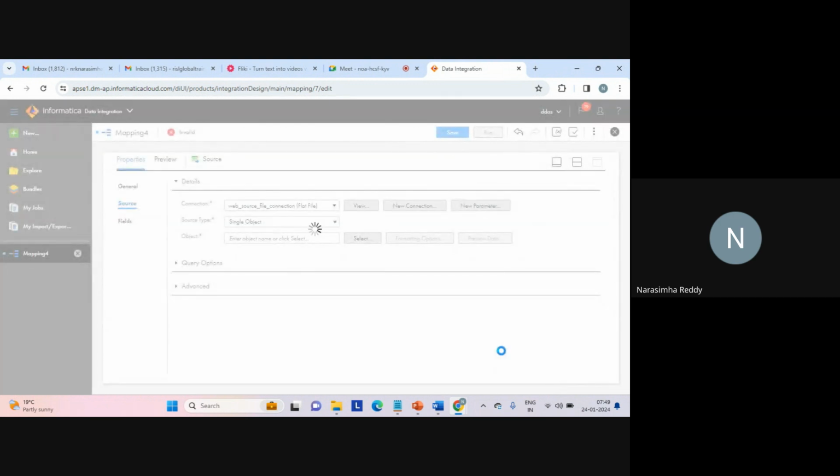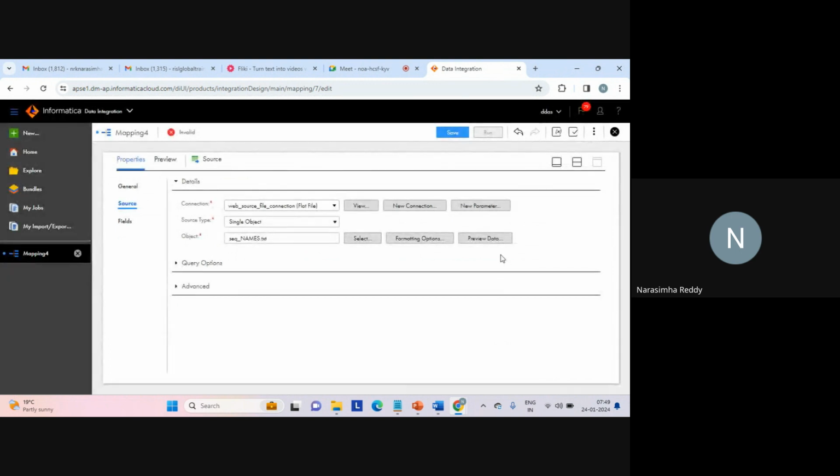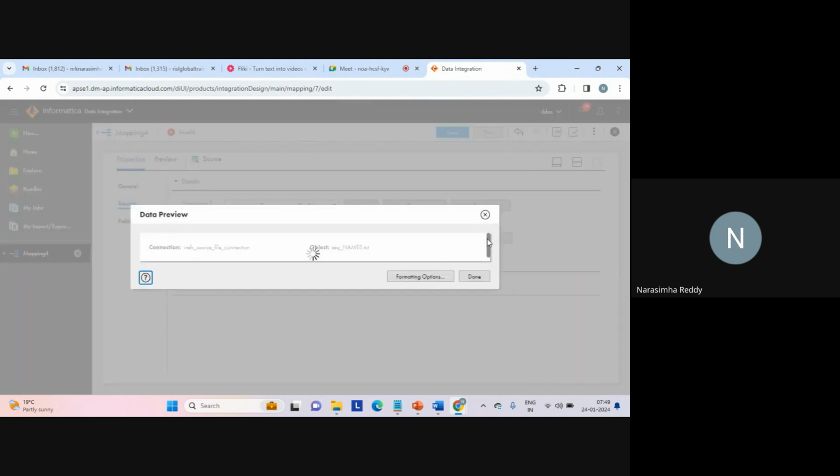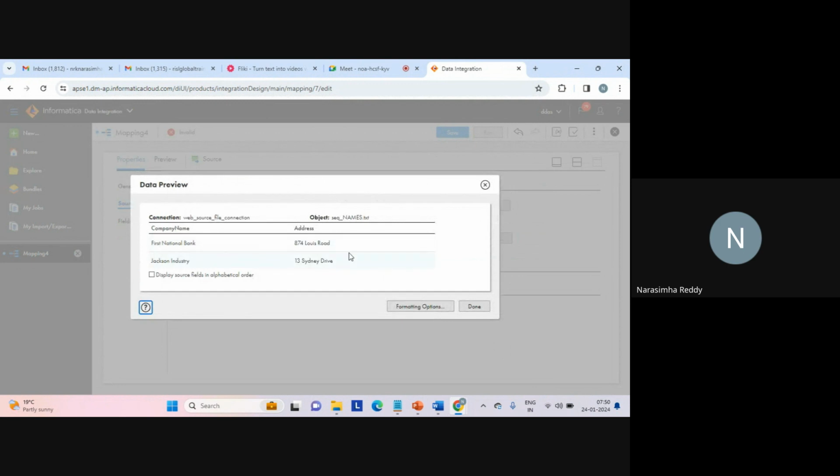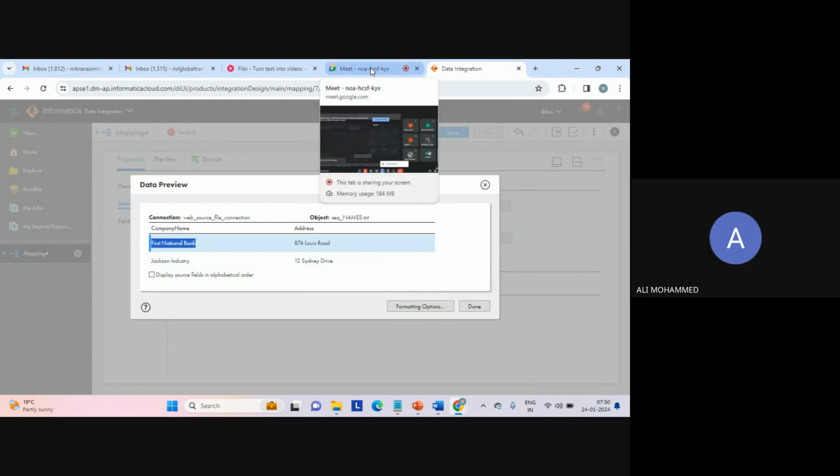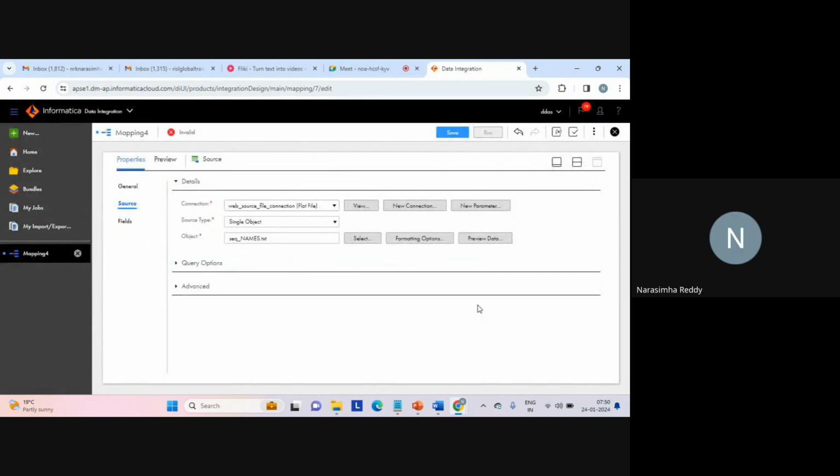So let us confirm the data also. Can you see, guys? So we got two entries, right? One for First National Bank and second for Jackson Industry. So far, so good, right? Yes or no, guys? Fine. Say done. First part is done.